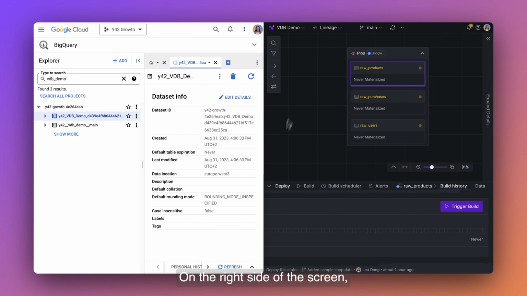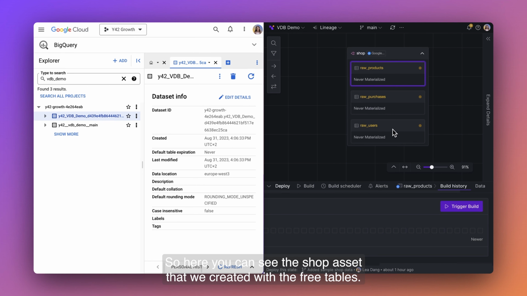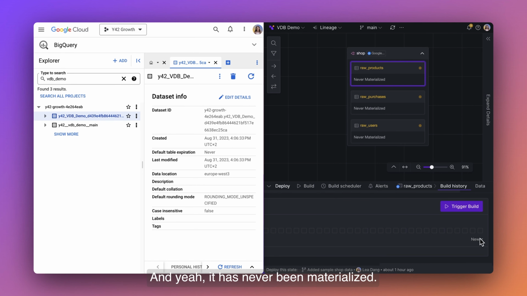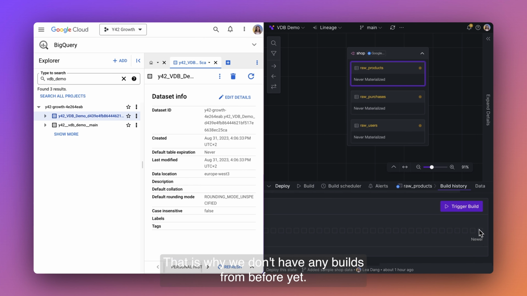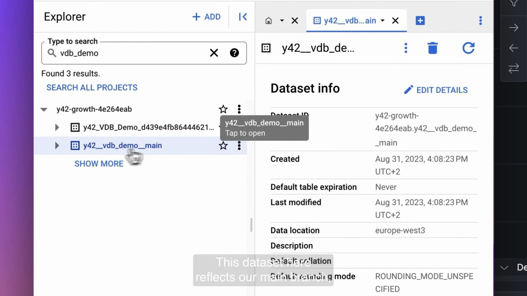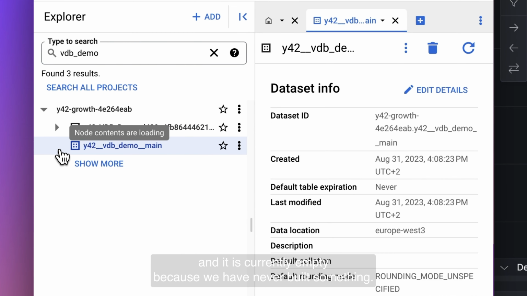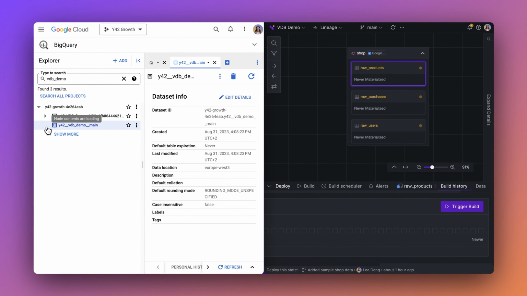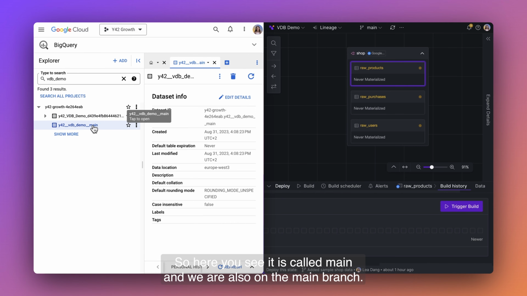On the right side of the screen, I now opened the lineage mode where we can view our asset. So here you can see the shop asset that we created with the three tables. And yeah, it has never been materialized. That is why we don't have any builds from before yet. On the left-hand side, there's our data warehouse with two datasets. This dataset here reflects our main branch, and it is currently empty because we have never built something. So here you see it is called main, and we are also on the main branch.